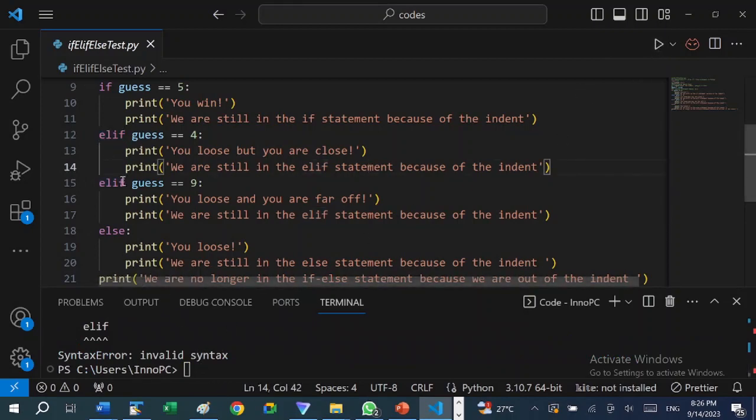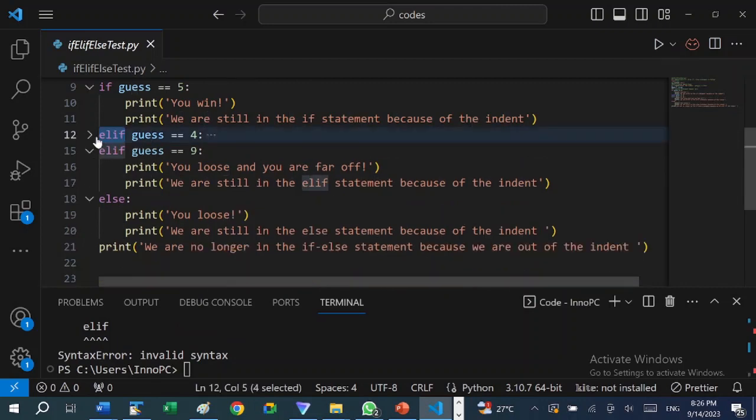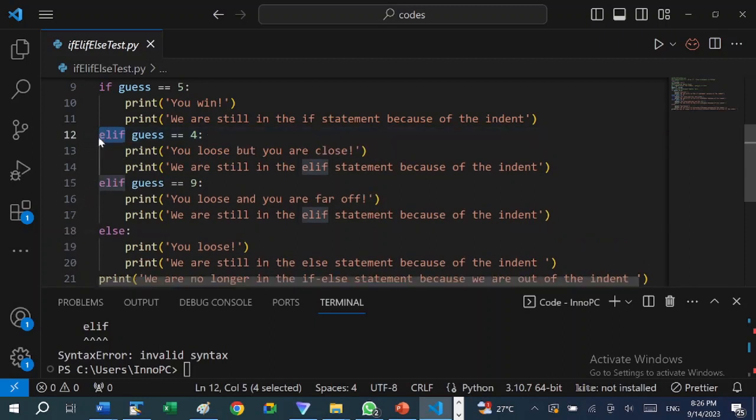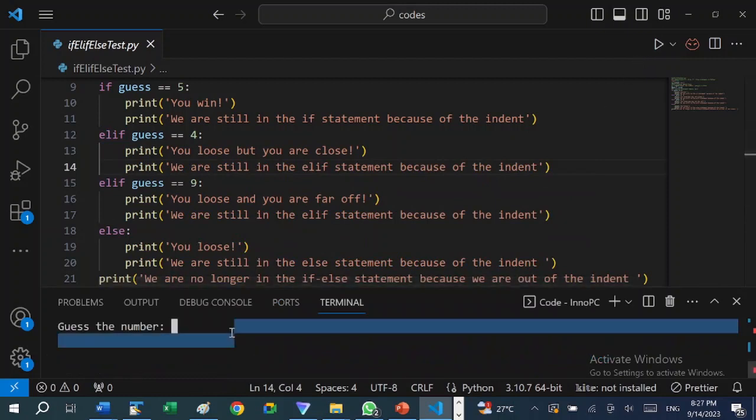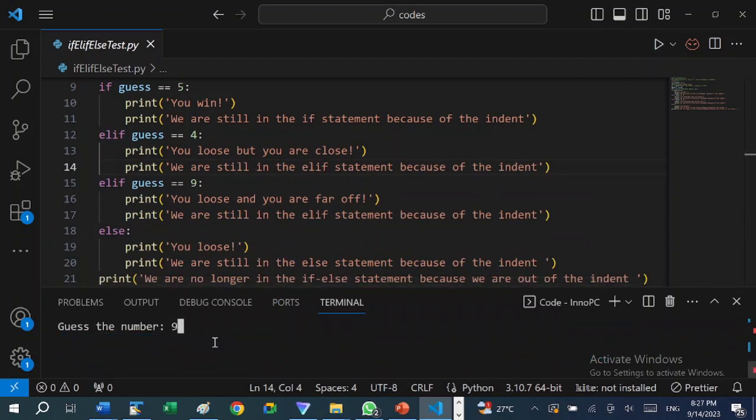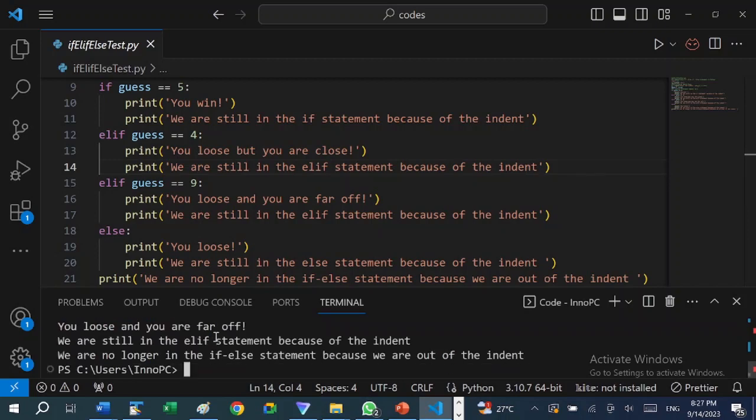Okay, now take note of this. If you are running a Python program in Visual Studio Code, don't select anything like this. If you select something, by the time you run it, it's going to give you an error because it is coming back here. You have to unselect anything before you run the program. So you run it again. First of all, let me type 9 and press enter. You lose and you are far off.